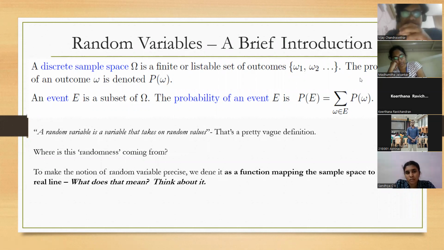I'll read a definition for you. A random variable is a variable that takes a random value. This is how random variables are unfortunately introduced in college. Well, what is it supposed to mean? When you say a random variable is a variable that takes a random value or takes on random values.